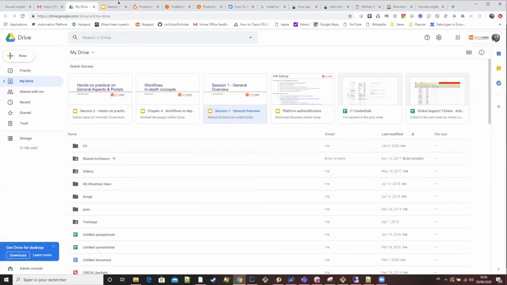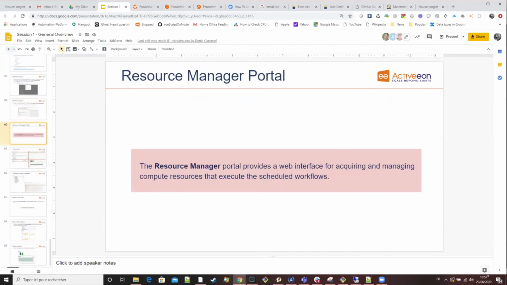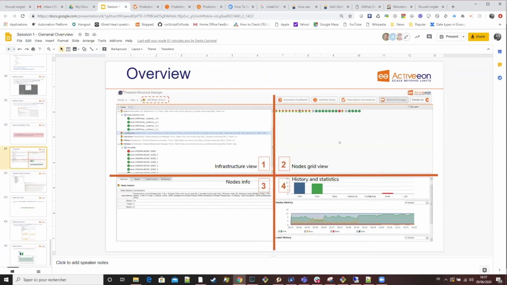I'm going to present now the resource manager, and that's going to be the last session for today. So the resource manager portal is a web interface which allows you to monitor your infrastructure. It's mostly used by admin users, but can also be used by a standard user who wants to see how their currently running workflow is being processed and deployed on the infrastructure.